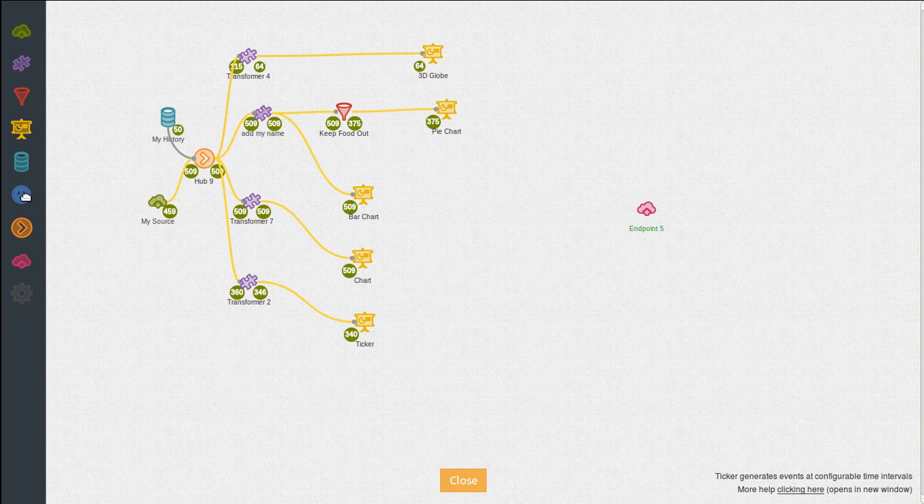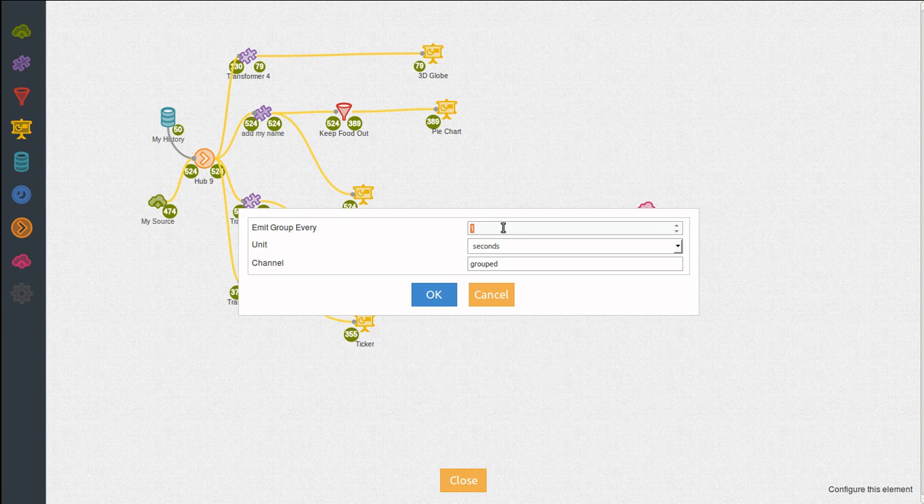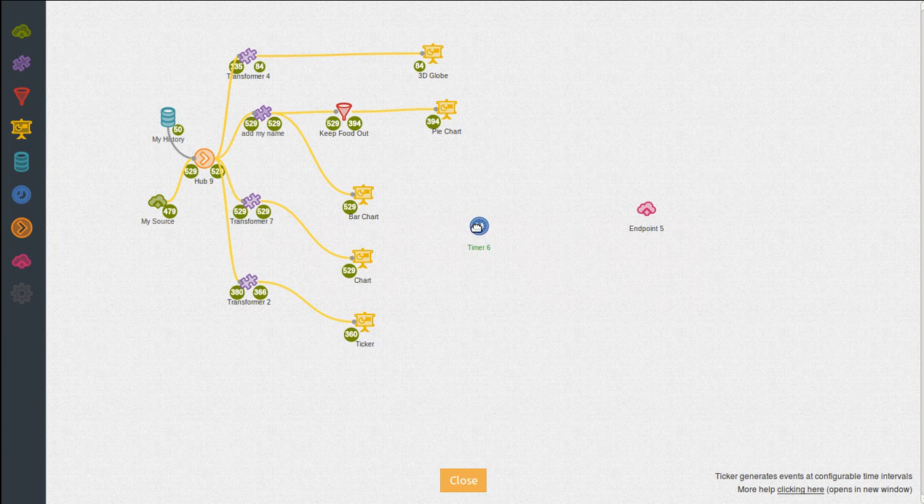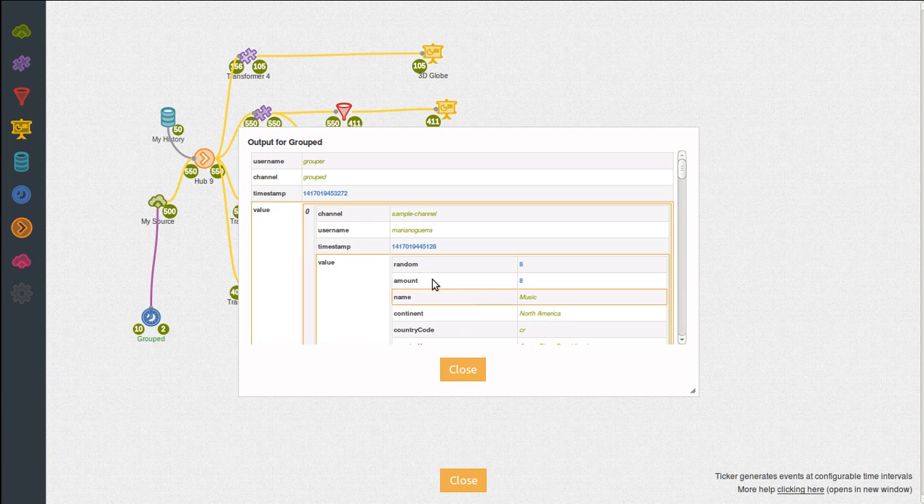The remaining elements are the timer element. We have different actions that can be used by time. For example, group by time. Let's try it. Let's say emit group every 10 seconds, and the channel will be named grouped. So if we put it here, for example, let's name it group and connect it. You can see it generated an empty list, and now every 10 seconds it will emit a list of all the events that were received in those 10 seconds.